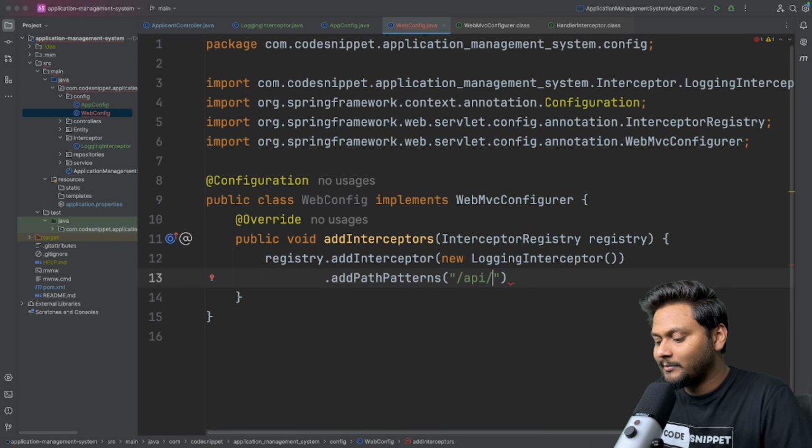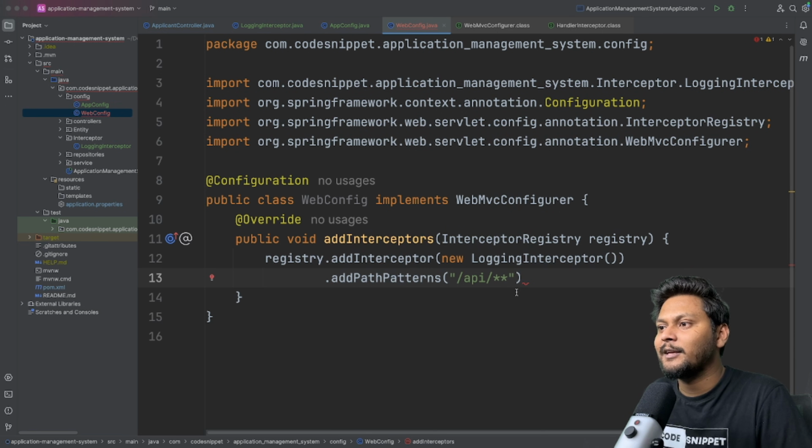right? That is basically a matcher, right? So it is basically a pattern matcher expression, right? So whatever is coming after /api, it will match everything. That means all the paths starting with /api will be intercepted, right?